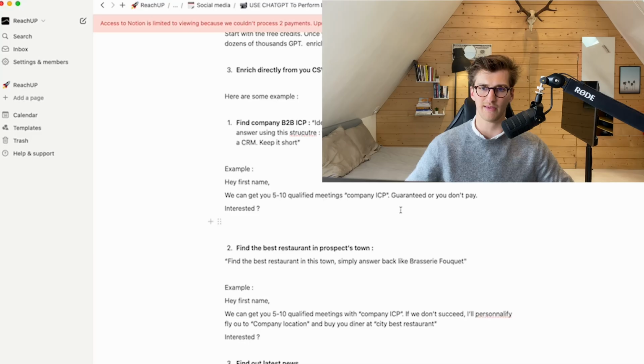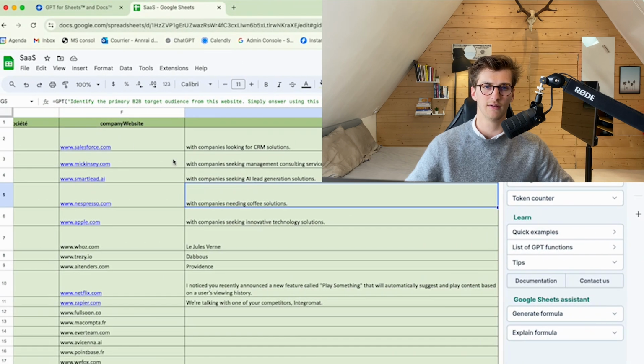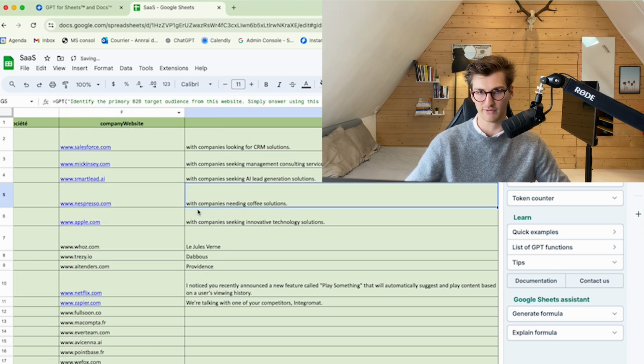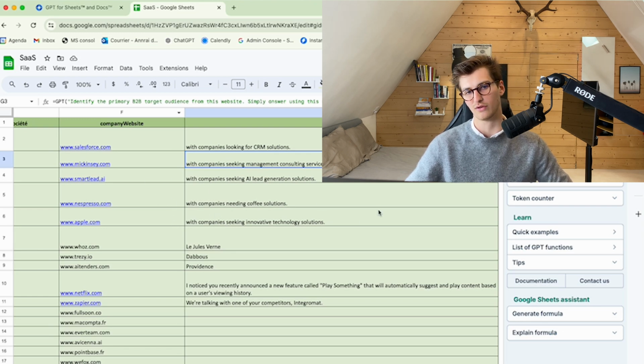Here: "First name, we can get you 5 to 10 qualified meetings with company ICP, guaranteed or you don't pay." So let's take the example of Salesforce. You all know Salesforce is a CRM. "Hey, someone working at Salesforce, we can get you 5 to 10 calls with companies looking for a CRM solution," because Salesforce's clients are people looking for a CRM solution. McKinsey: "We can get you in touch with companies seeking management consulting services." Smartlead: "We can get you in contact with companies seeking AI and lead generation solutions."